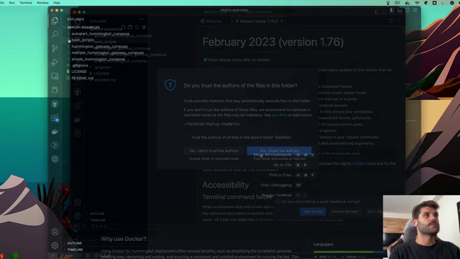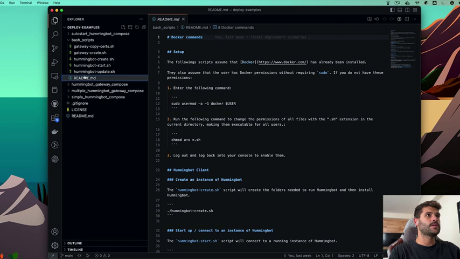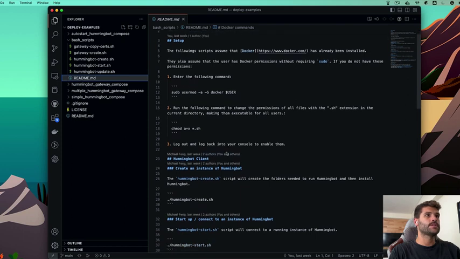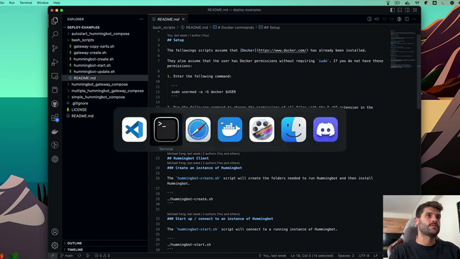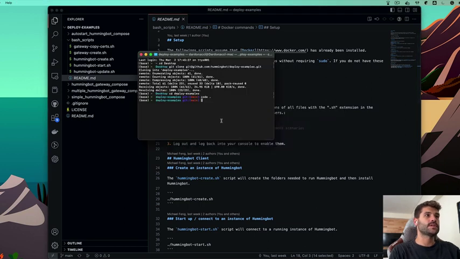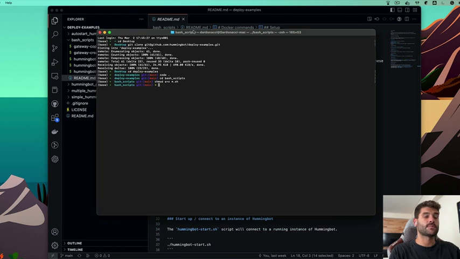So let's start with the bash scripts now. As you can see here, you have the sh scripts, but if you read the README, you will need to give the permissions to those files. So for that, we're going to use a terminal and we are going to cd bash scripts, and then we're going to run that file. In this case, we don't need VS Code. We can use the terminal to do all what we want. So let's use just the terminal.